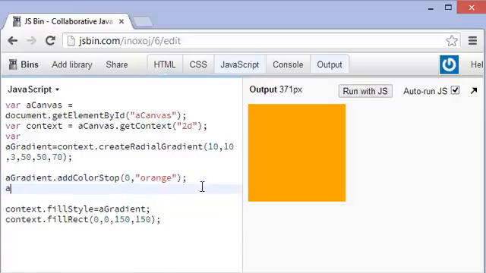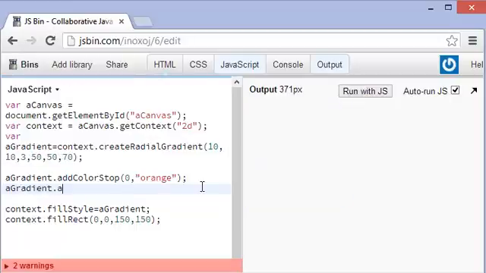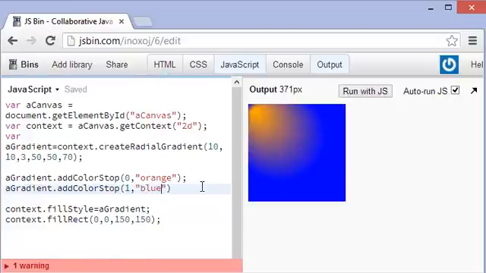Now the second thing we're going to do is go to gradient, okay, dot addColorStop, simple enough. And we need to do 1, because that is the next item in the list. And then let's do blue, just for fun, okay? And there you can see we now have a gradient there.